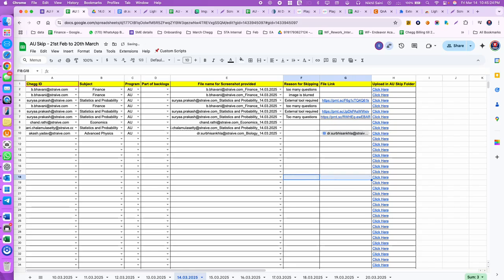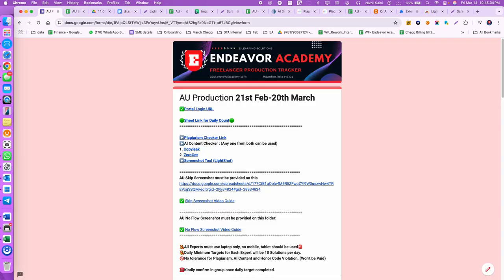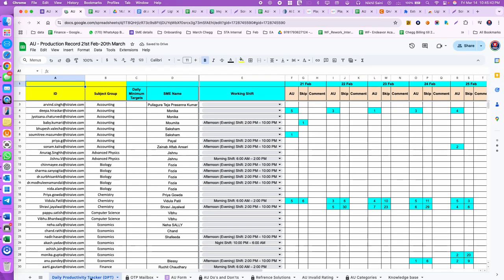And whenever you think the flow is not good in your ID, always reach out to us for approval on whether you can skip more questions or not. Make sure you keep this sheet updated on a daily basis. And here, if you click on the sheet link for daily count, there will be a sheet, the DPT, daily productivity tracker.